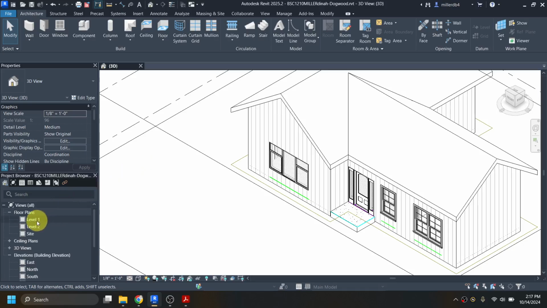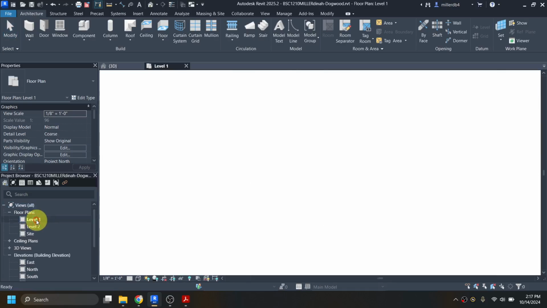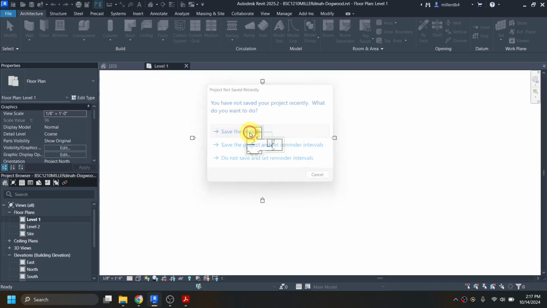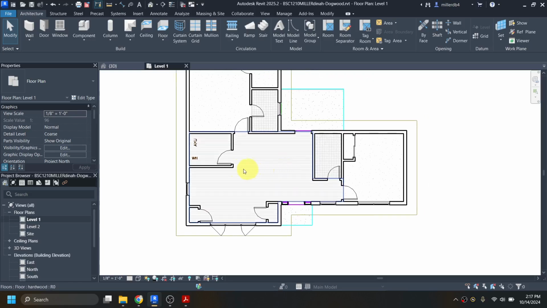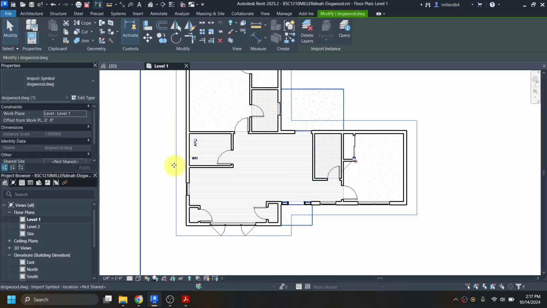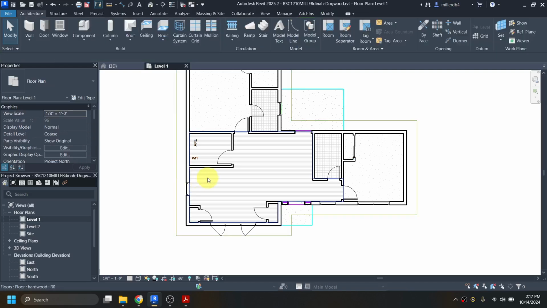So I'm going to go into my level 1 floor plan by double clicking on it here in my project browser. And I haven't saved in a little bit since my last recording, so I'll just save it there. One thing with my floor being here is I can't even see it if I click on it. I do have a kitchen layout and everything shown in my CAD file underneath. Now, if I wanted to be able to utilize that or look at it, what I can do is get rid of my floor temporarily.